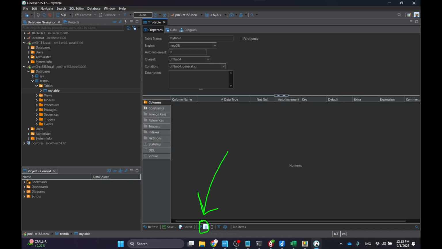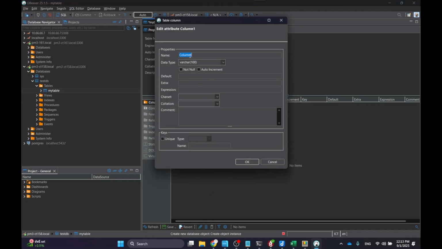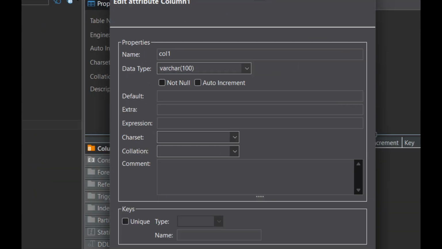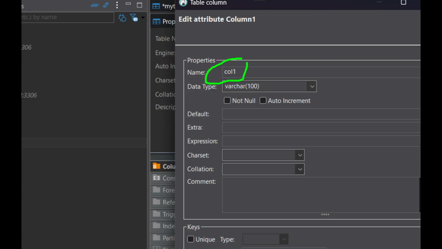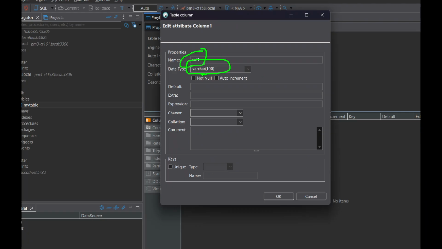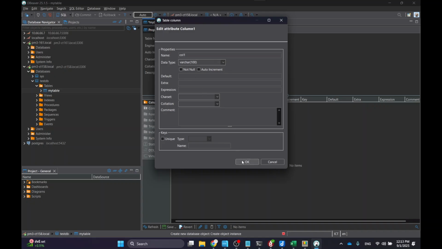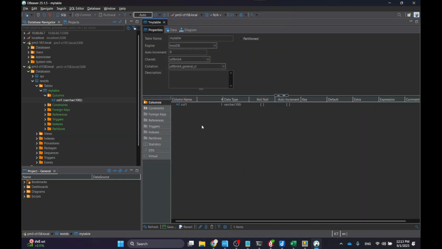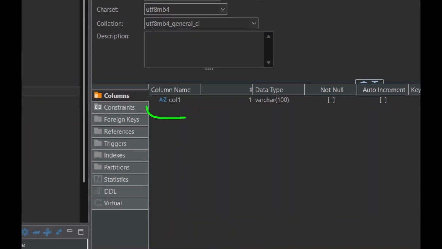So think about Excel. Like Excel, when you want to store data, you need to come up with the columns, right? So this is the same thing. So I'm going to create new column. So let's say column 1. Okay, column 1. And this is the data type. So varchar, it's like a string. So let's keep it varchar first, okay? And that's it. Just hit OK. There you go. So you have one column.